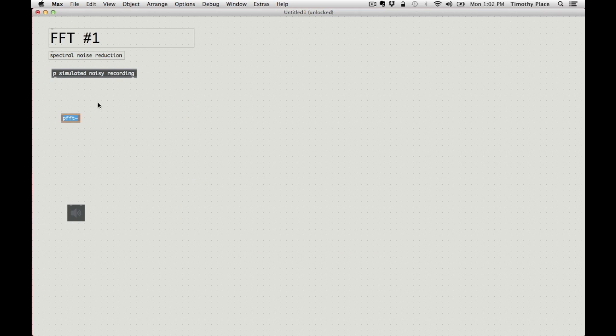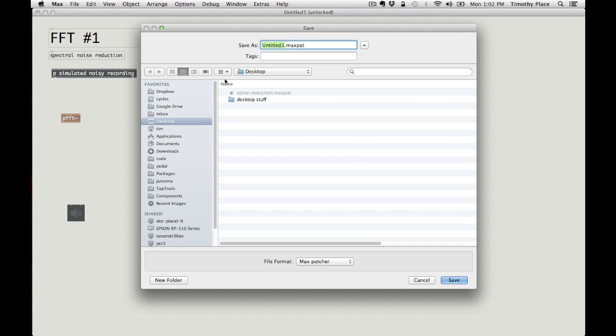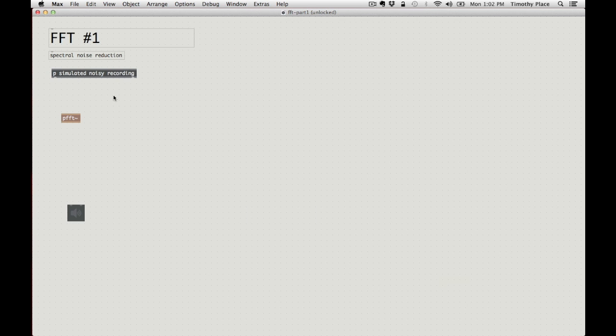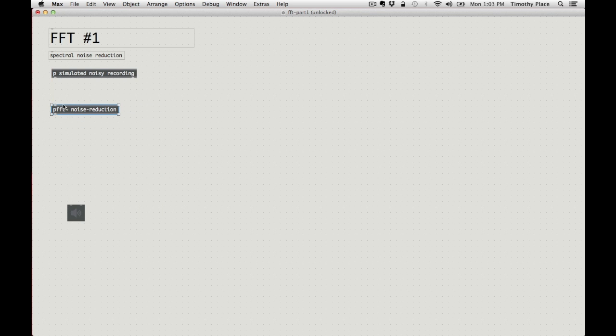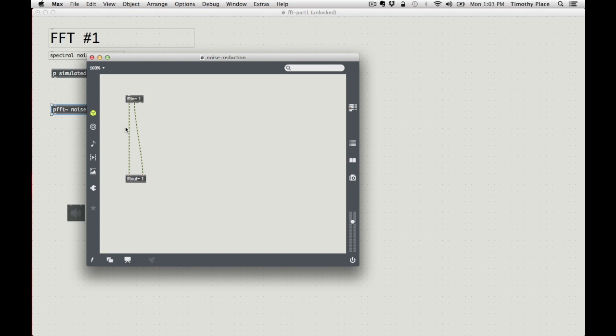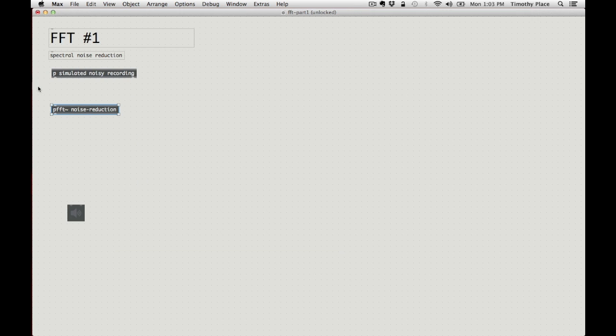So now I can come over here. Let me go ahead and save this, which is going to be FFT part 1. Okay, now in our PFFT, I can go ahead and load up our noise reduction Max patcher. If I double click on it, you'll see, sure enough, here it is. And if we pass the input to the output, we'll go ahead and turn it on, and we'll hear the same thing we heard before.